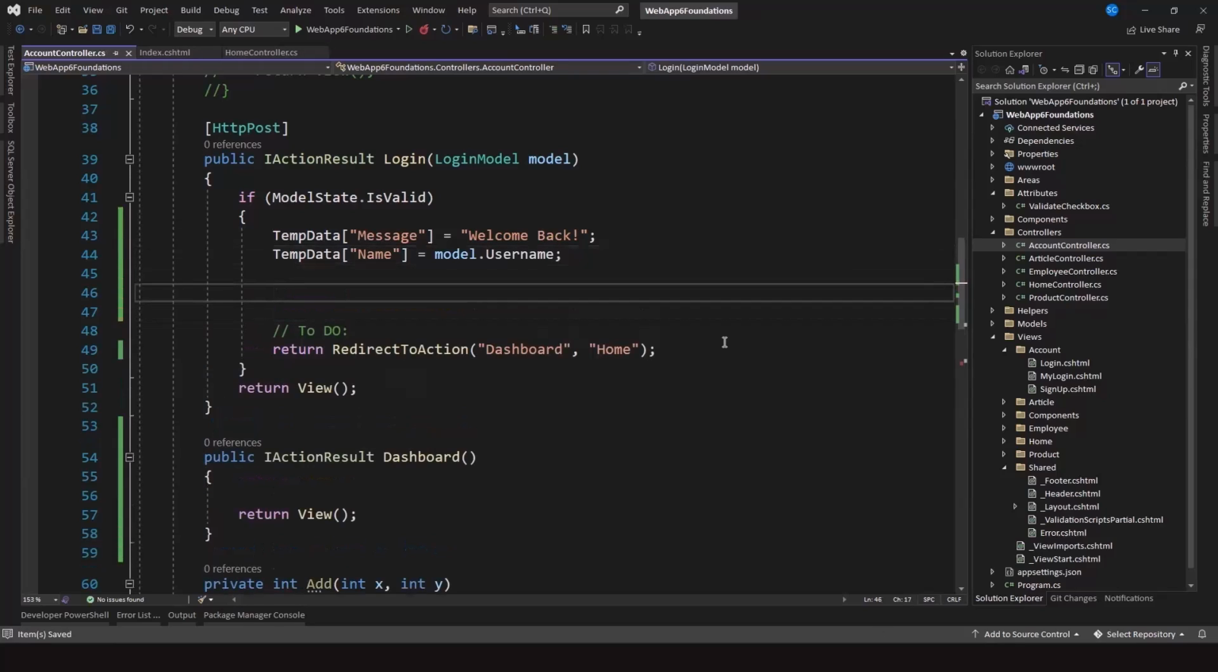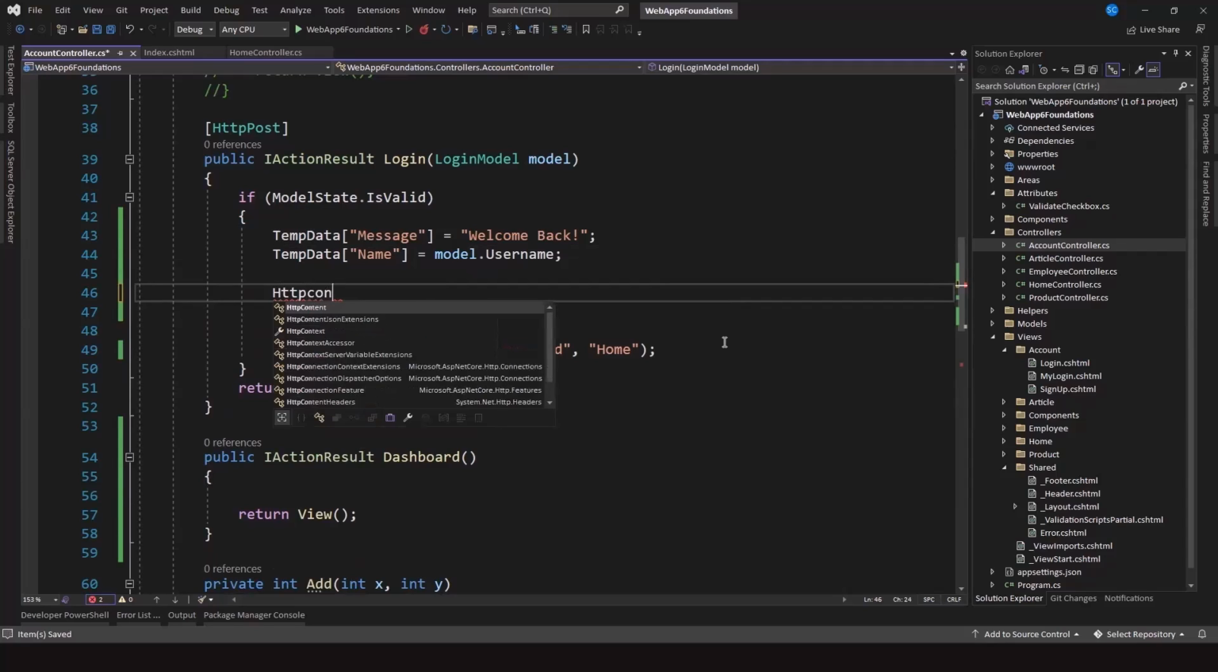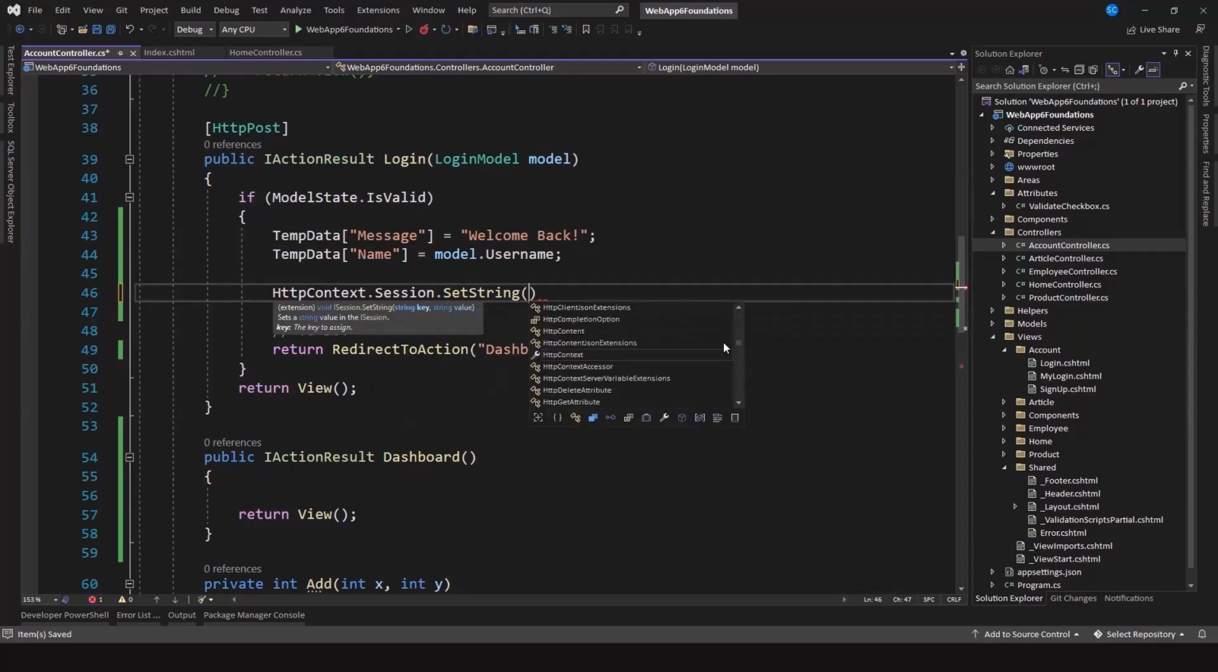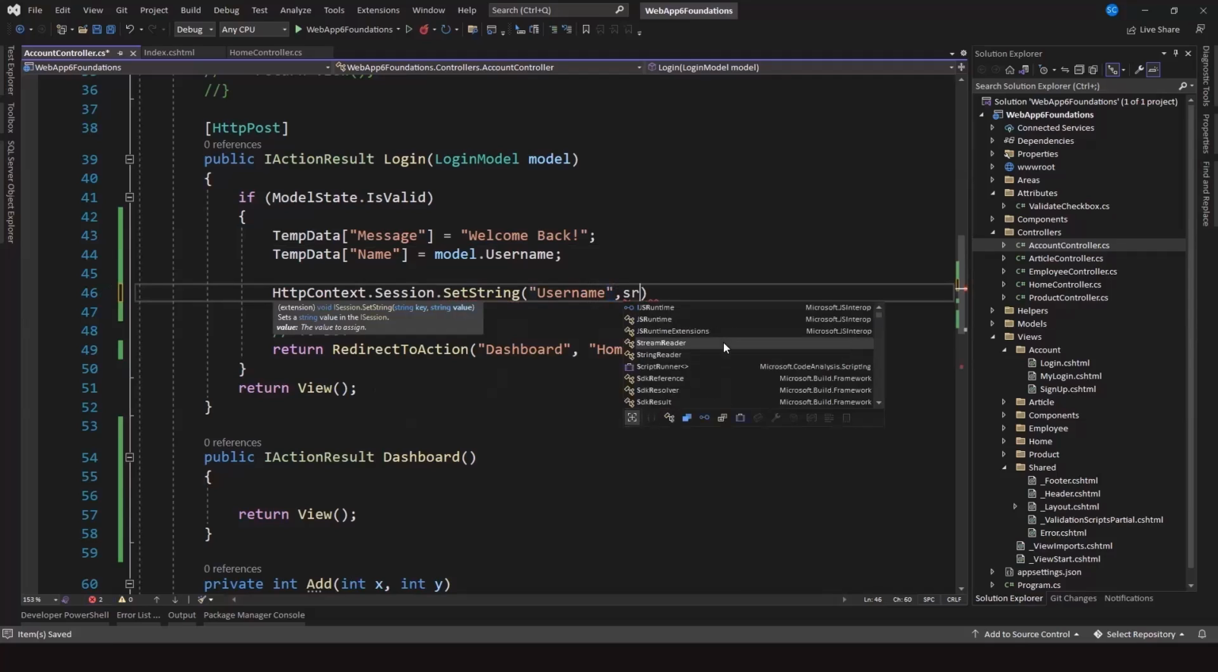Even you can use Session as well here. Session is not directly accessible here; it is HttpContext.Session, and here we have the methods SetString, SetInt32 and Set. I cannot directly assign an object to the session, or even to TempData as well. It always has to be converted into a JSON string, and only then can we pass it here.